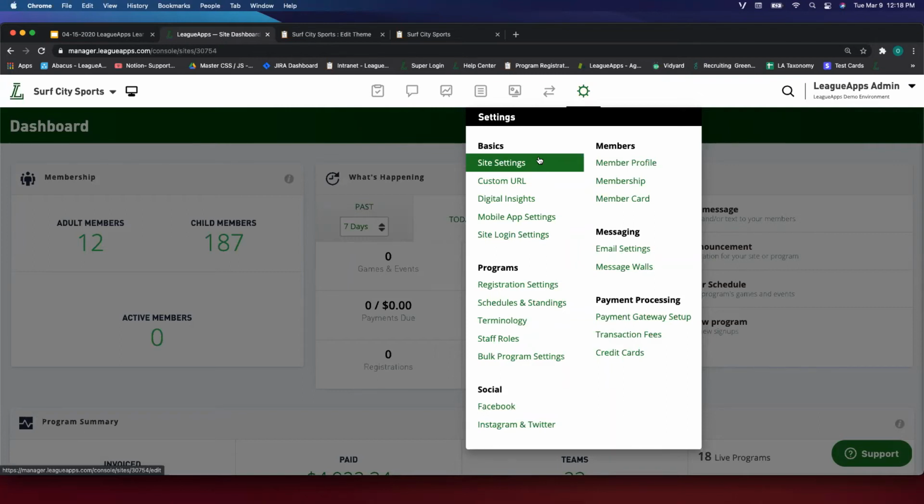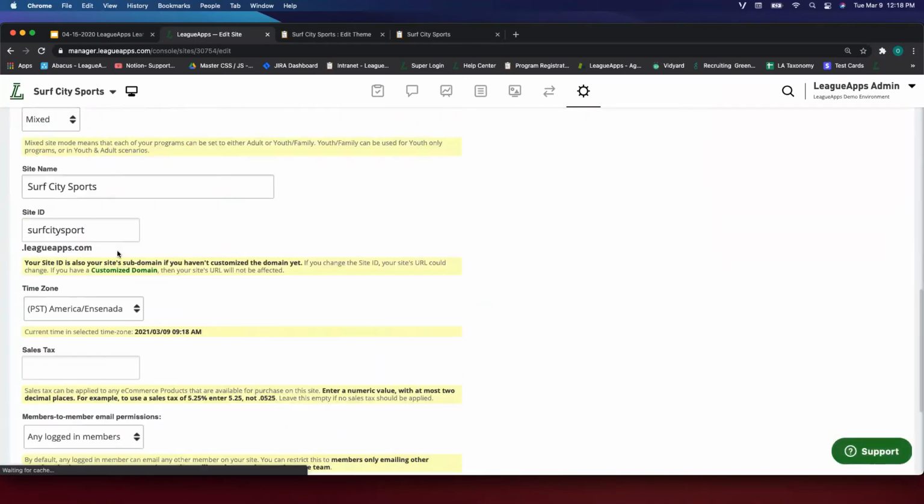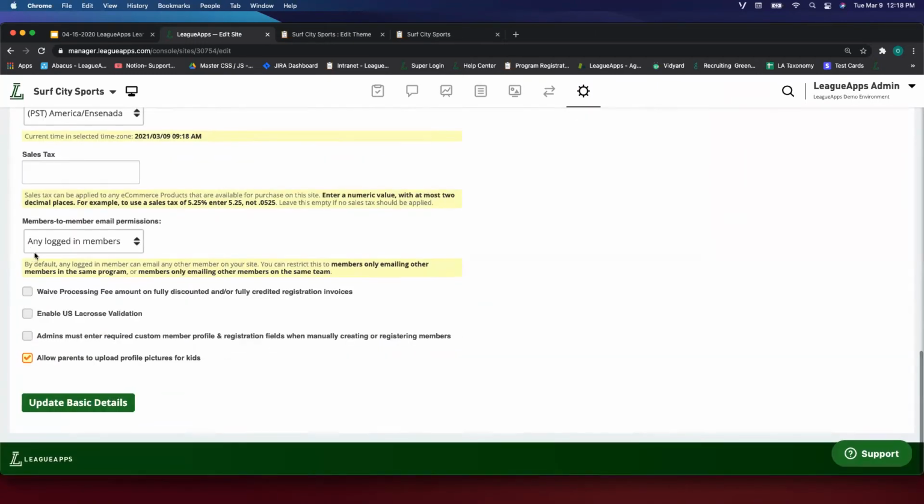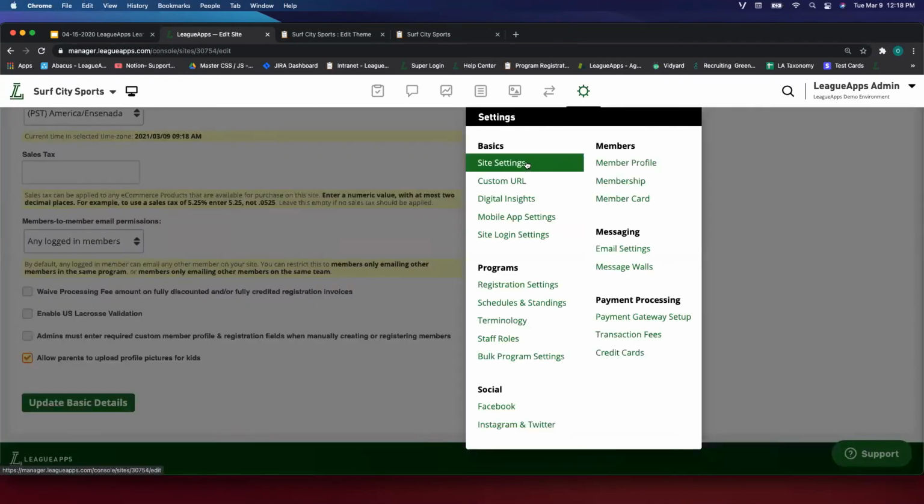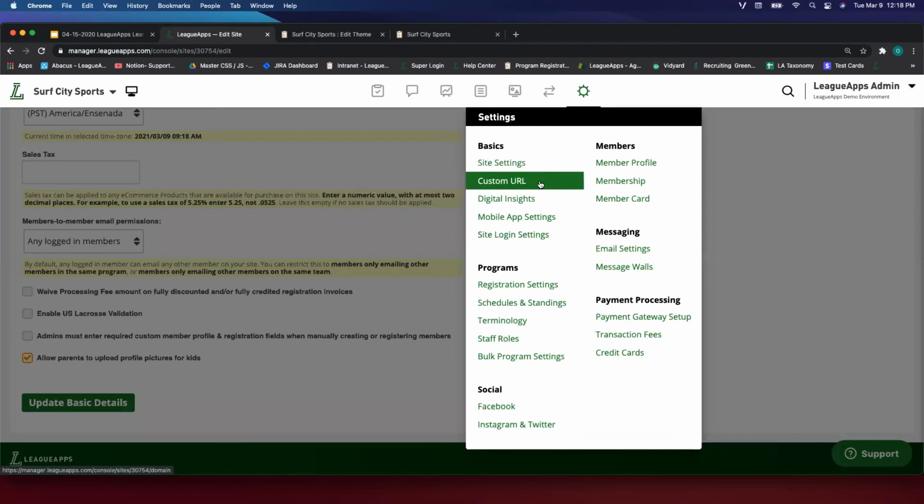any type of site settings that you would have, your domain name, your time zone, anything kind of on that level. So your site mode, sales tax, and other basic details that you would need to update. Your custom URL is associated with if you were to have a custom URL or domain that you want to connect to your League Apps domain.